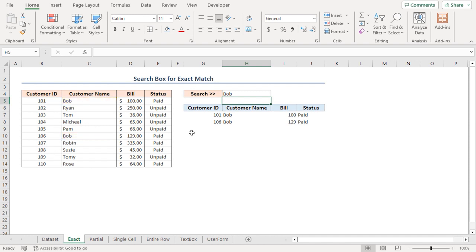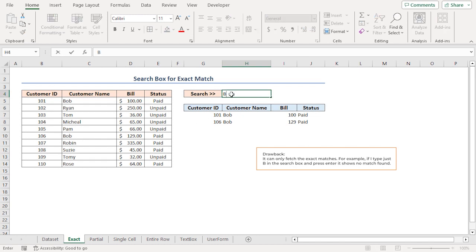But this formula has a drawback. It can only fetch the exact matches. For example, if I typed just B in the search box and press enter, it would show "No match found". It couldn't show the results starting with B.